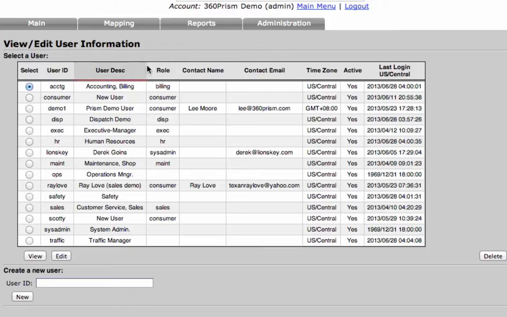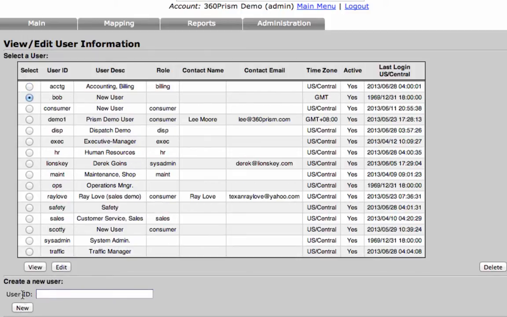You notice here that we have several users in place. Now our user IDs kind of revolve around job descriptions such as accounting or dispatch, maintenance, sales, system admin. Users can be a person, users can be a description of a job. So in this case, let's go ahead and add a user by the name of Bob. Once again, just use lowercase, select new, and you'll notice that Bob has now been opened in our editor.